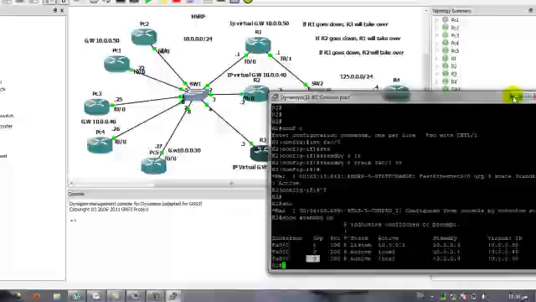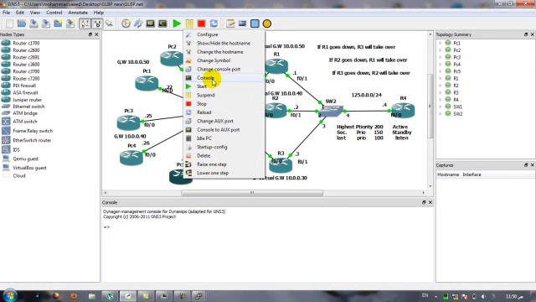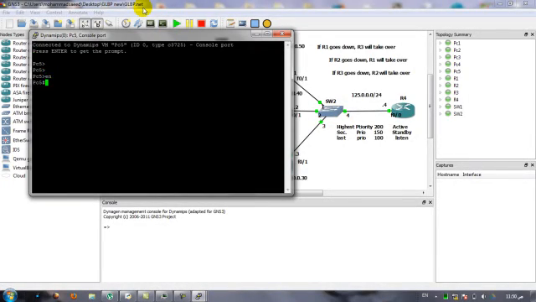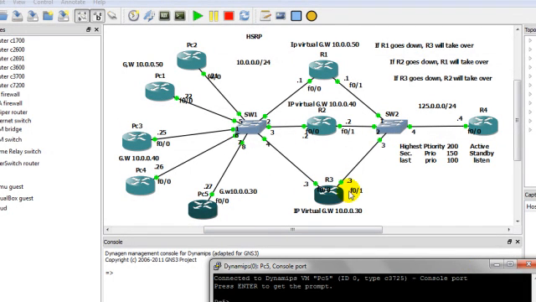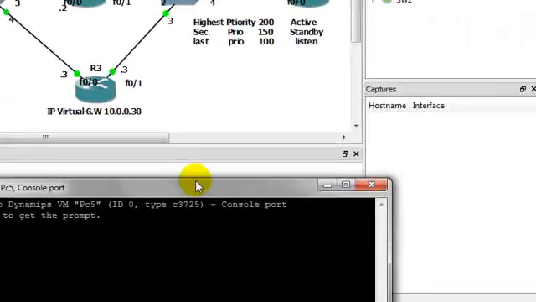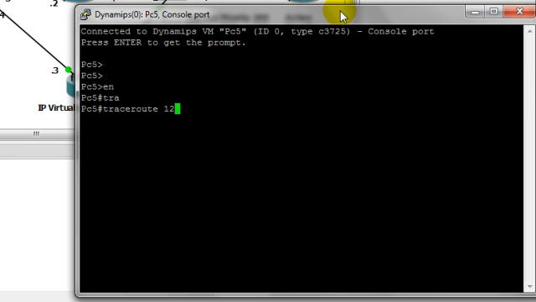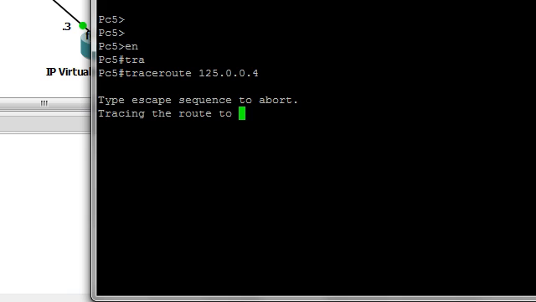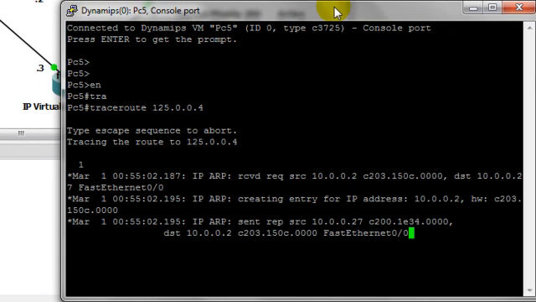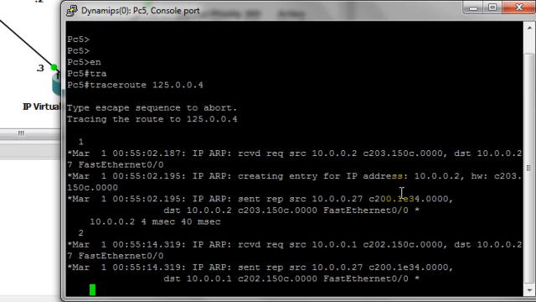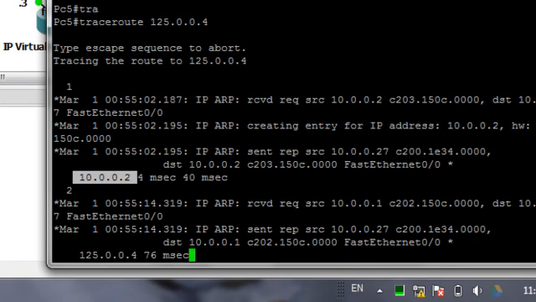So now I want to check this, just go to PC number 5. In the natural way PC 5 goes through router 3, but because router 3's FastEthernet goes down, PC 5 will use router 2 to reach this destination. Let's see this: make a traceroute to 25.0.0.4, our destination. It will use the second router. Look at this, it used 10.0.0.2. So it used the new path.